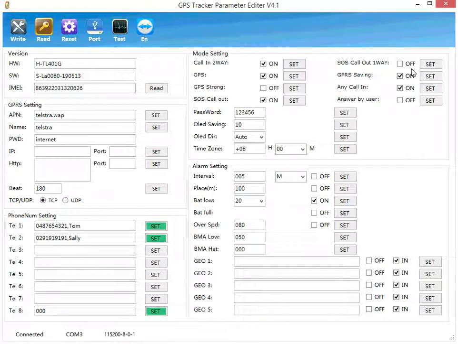Call one way, I wouldn't bother with this one. GPRS savings. The default is that it's on. Really doesn't matter whether it's on or off because we're not using GPRS anyway.